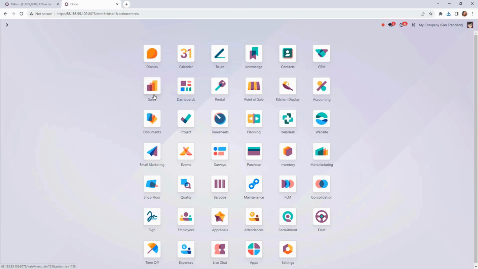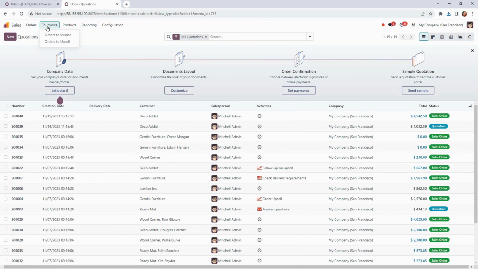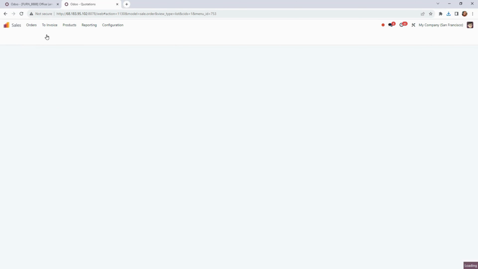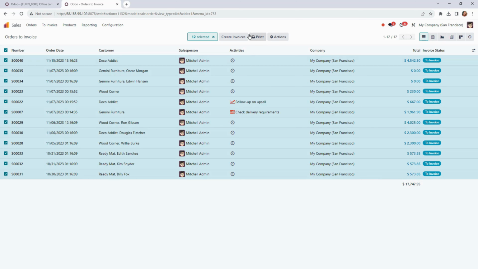Jumping back into our sales module, we're going to hover over the To Invoice at the top and select Orders to Invoice from the drop-down menu. This will filter out all sales orders that have been delivered to the customer and are eligible for invoicing. Today I'm going to go ahead and create draft invoices for all of those that are ready.